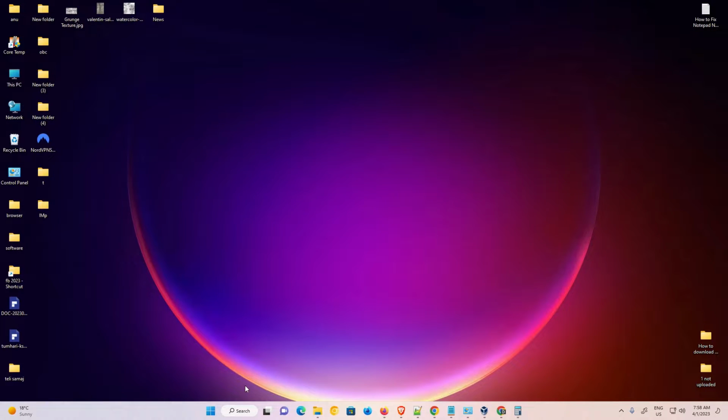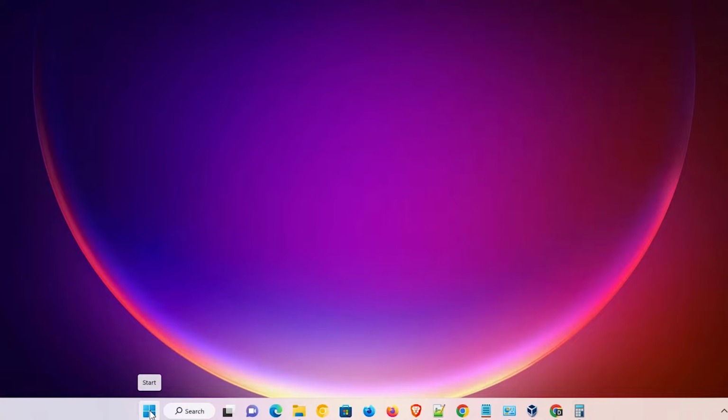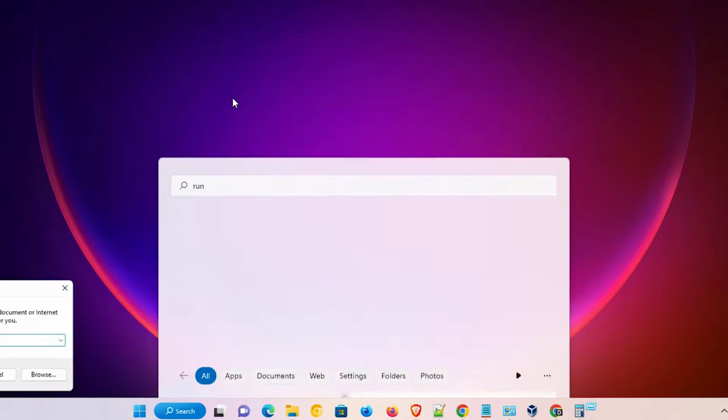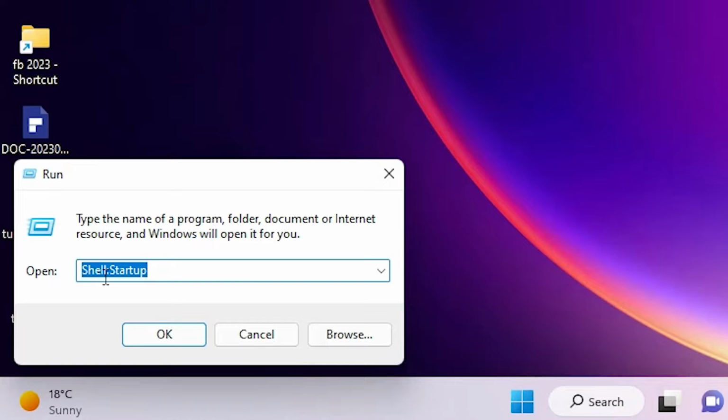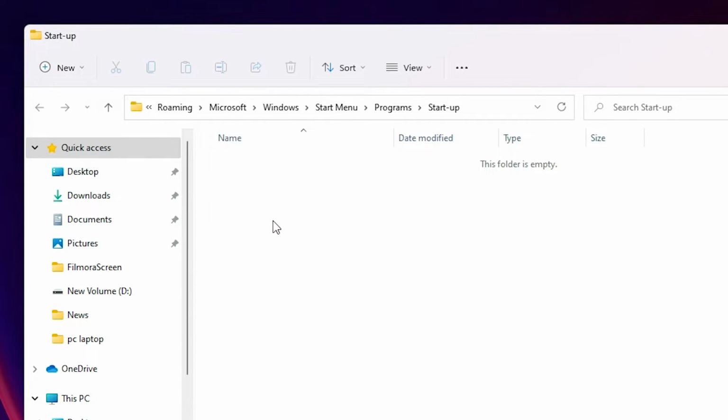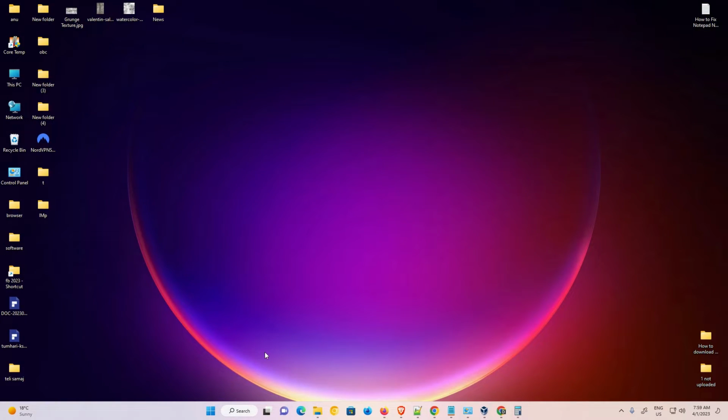The next solution is very simple. Just remove our messenger from our startup folder. Just go to the start and type run, and click on the run. Okay, now here just type shell colon startup. Just type like this. Okay, I give this in the link also. Now just click on the okay. Now here if you find messenger shortcut, then just select that and delete that. Okay, now just close it and restart your machine. That is our second solution.